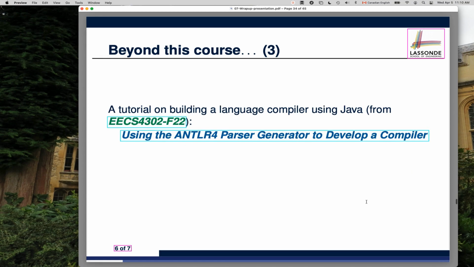Okay, just one more suggestion. For those of you who might be interested in building a compiler, by building a compiler, I meant you can define your own programming language by specifying grammar, and then given any valid input satisfying the grammar, it can transform the input to any output you like. That's what a compiler is about. If you're interested, here is one tutorial video.